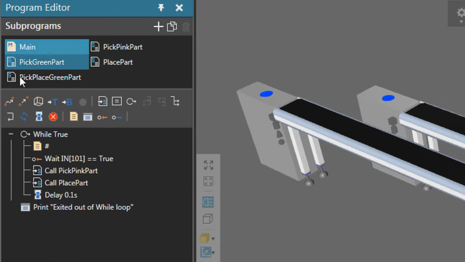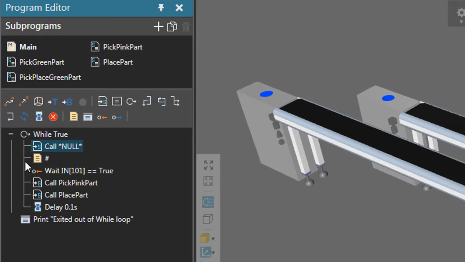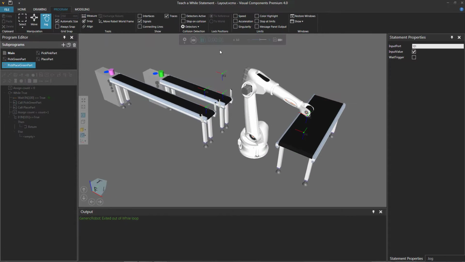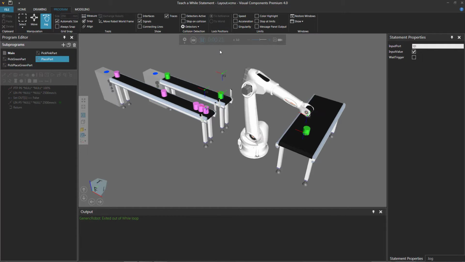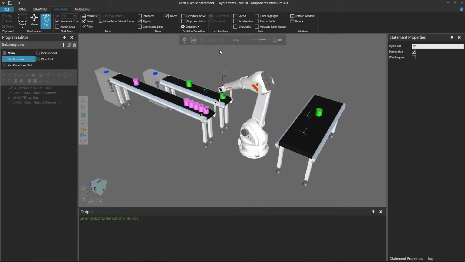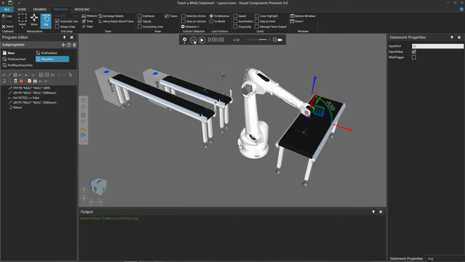Let's go back to our main routine, and in our while statement here, let's add a call and make that the first statement in this sequence, in this scope, and then we'll call that pick place green part. And then will the program eventually get to here? Let's find out. So let's run the simulation. So far so good. Robot is picking and placing those green parts, but it does not seem like it's actually getting back to these pink parts. So what we need to do is reset.